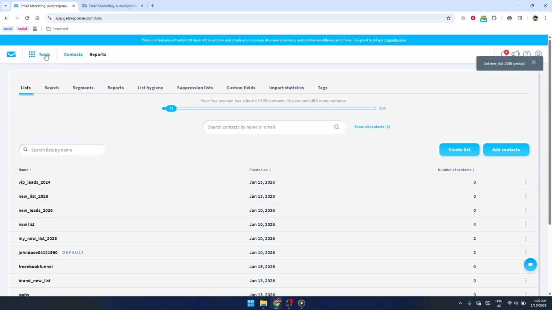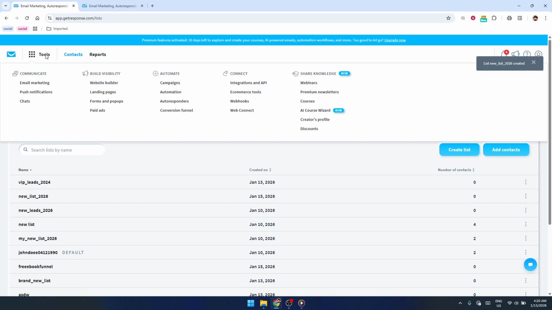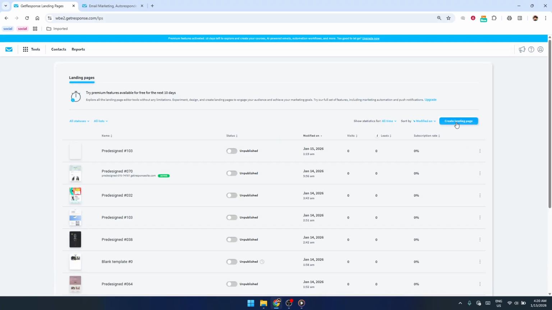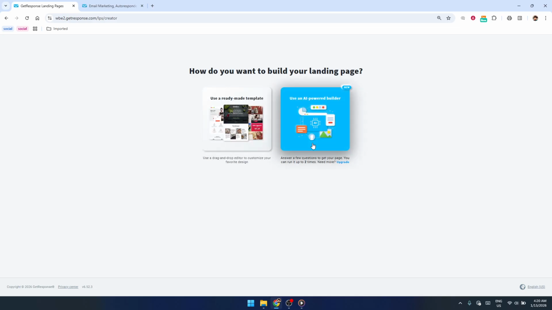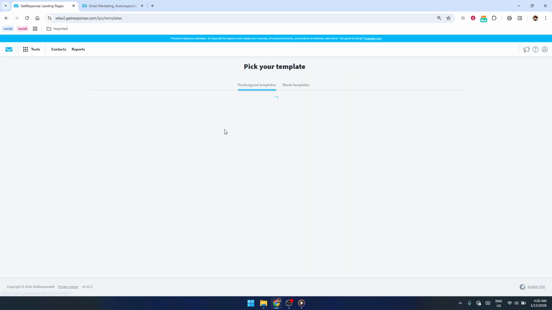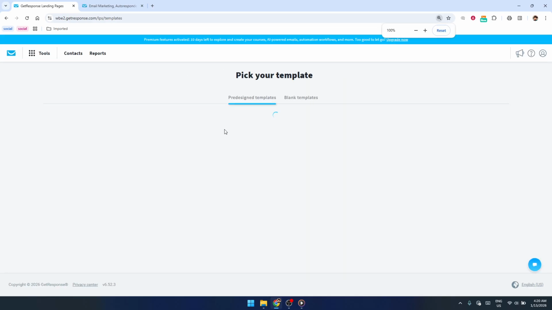Next, let's create your landing page and connect it to that list. At the top of your screen, click on Tools, then choose Landing Pages from the drop-down menu. This will open the Landing Page Builder area. On this page, click the button that says Create Landing Page. You'll see different options, but to keep things fast and professional, use a ready-made template. This gives you a head start with layouts that are already designed to convert.